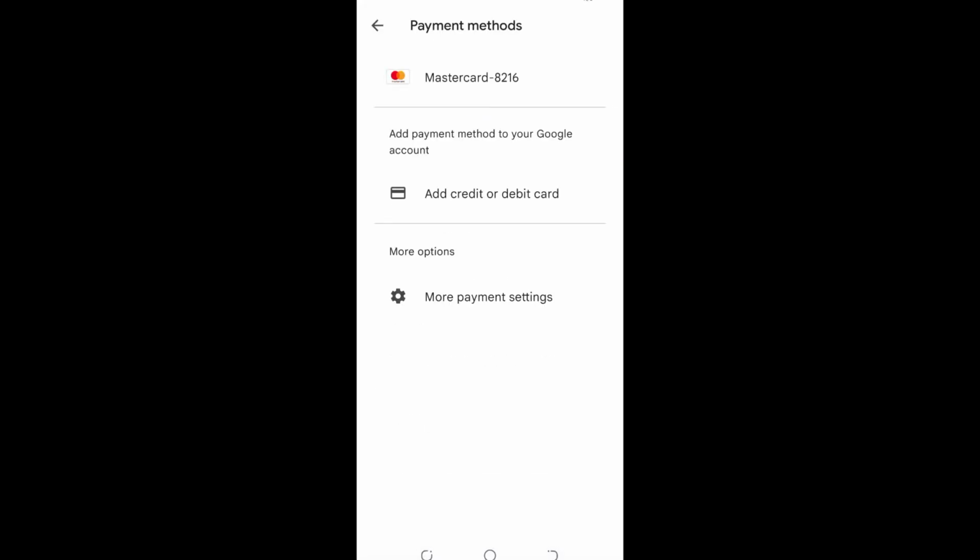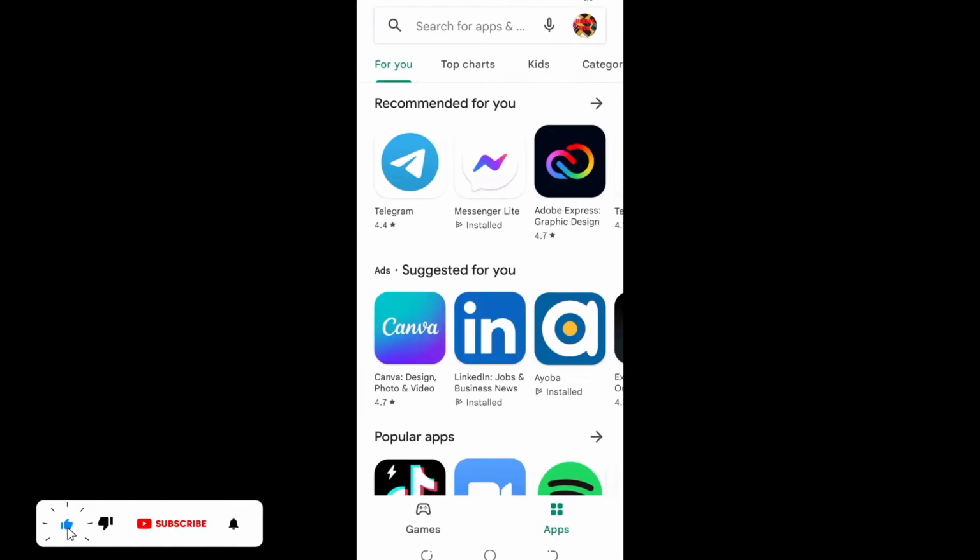Once I'm there, I will simply need to add my credit card. Once you are done with that, you simply click on Save. After adding the payment method on your Play Store, you can make purchases for any paid app.